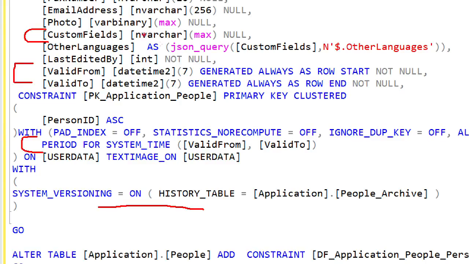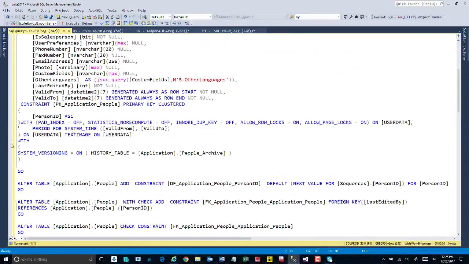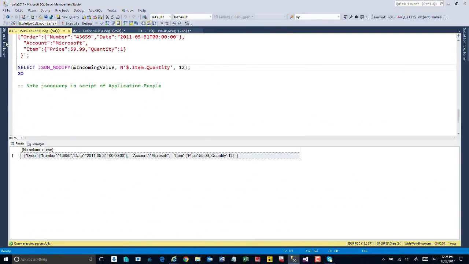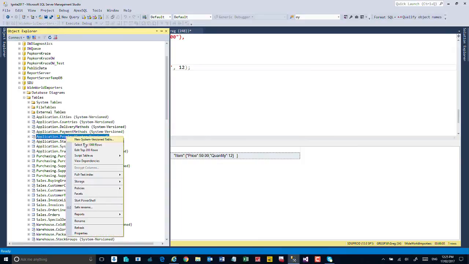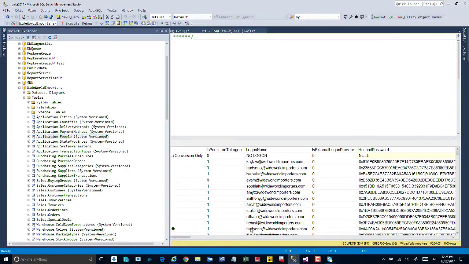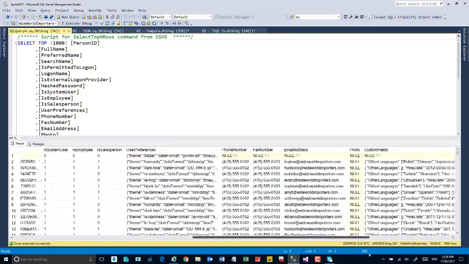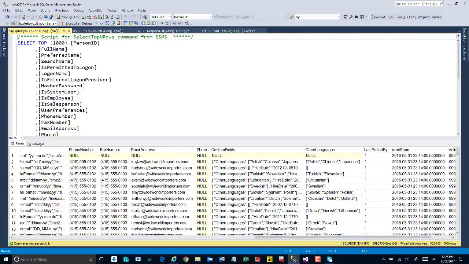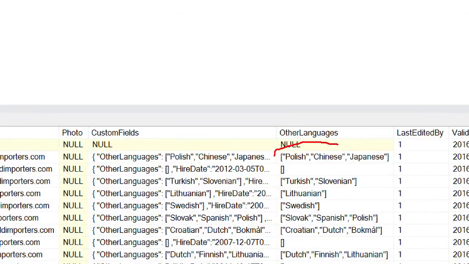And so I was then able to, in this case, create a calculated column saying as JSON query in the custom fields, go and find the other languages they speak. And so this would give me another column sitting in there for the application people, calculated based upon that JSON value. And so over here, I've got the other languages extracted in here, which are somewhere in the middle of that custom fields thing that was sitting there.